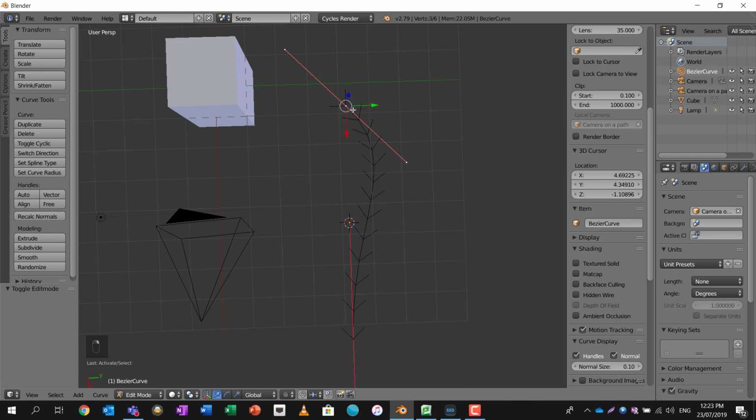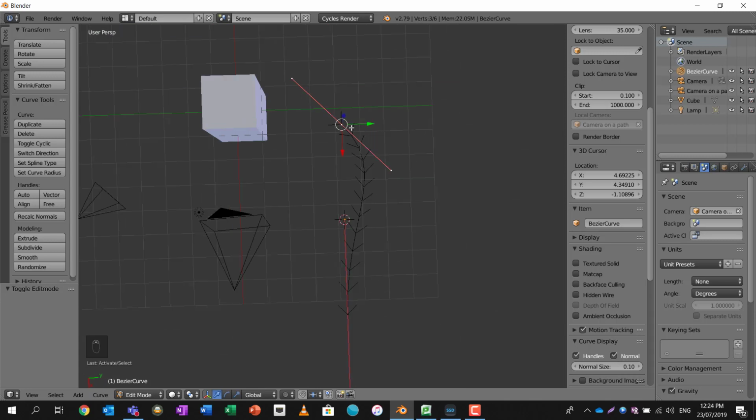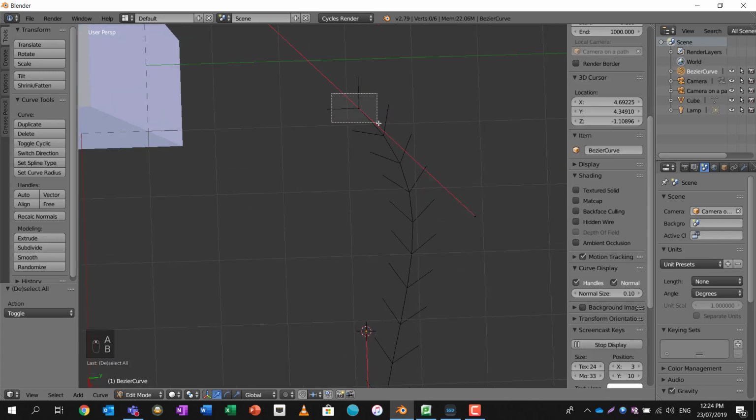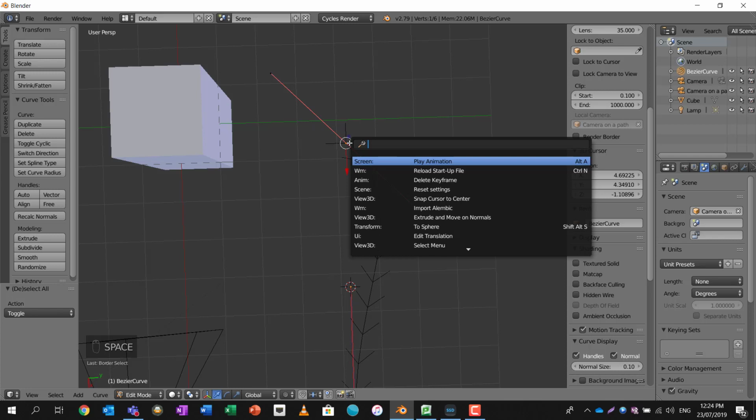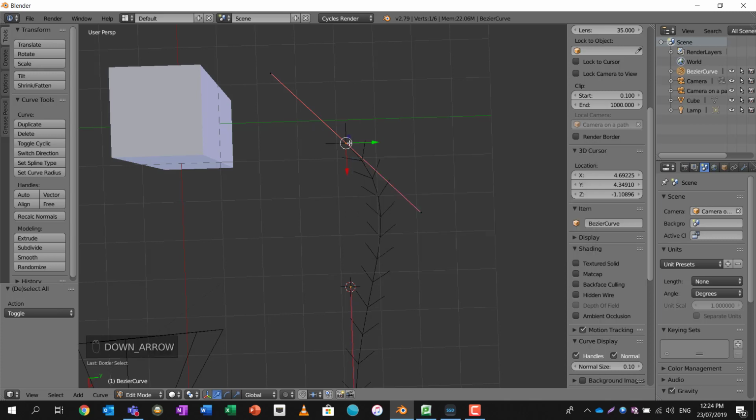So I'm going to click that end and essentially highlight that point. I want the 3D cursor to go there. Spacebar for searching, snap cursor to active. That didn't work.